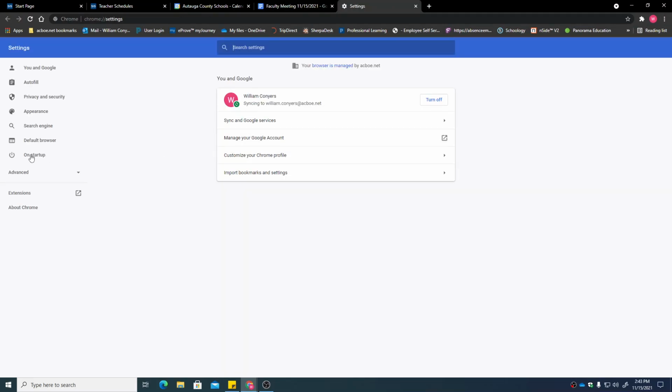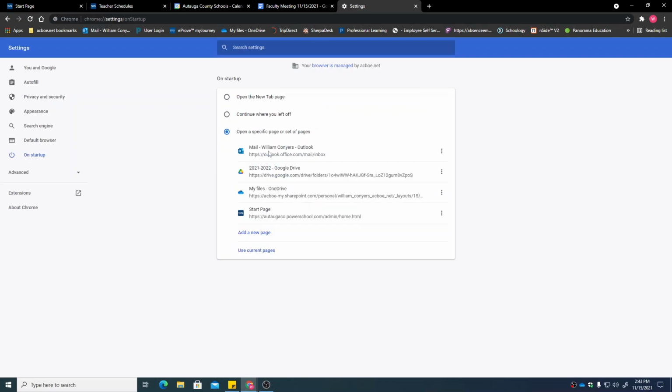If we go over here on the left hand side and hit on startup, you can see that I've got email, Google Drive, OneDrive, and PowerSchool listed. So every time I open up Google Chrome, it's going to open up these 4 web pages. I love that feature. It keeps me from having to click all of these bookmarks. I can set it to open up as many pages as I want it to.